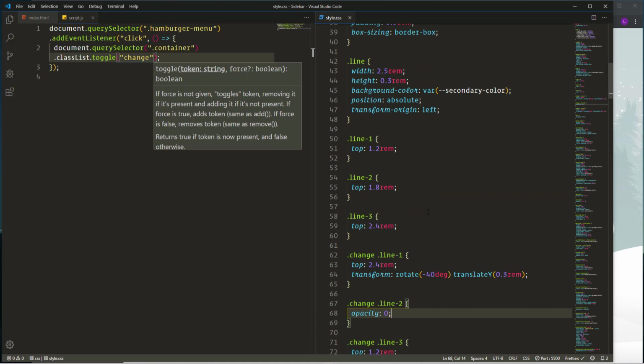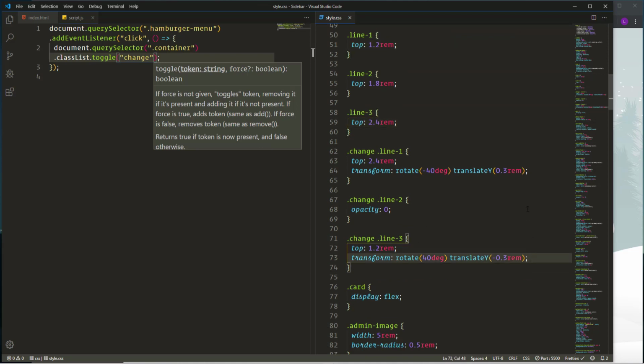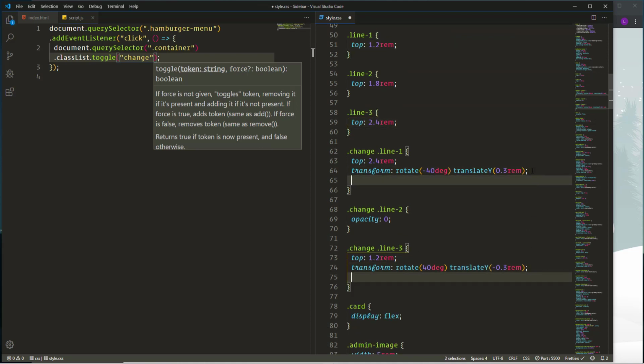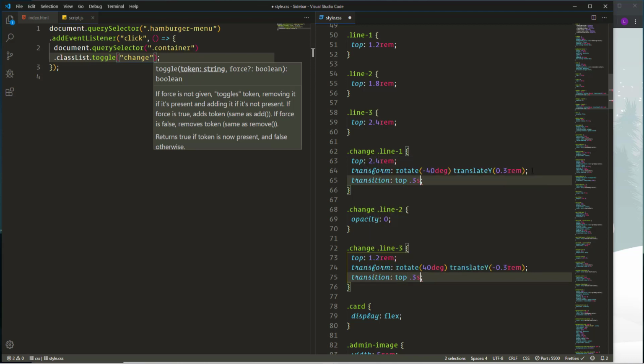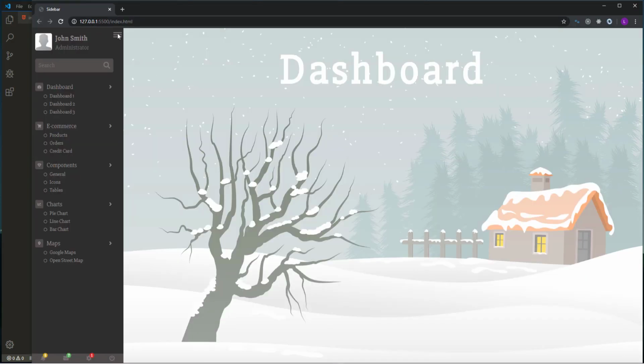Let's add transition to the first and third lines. So first of all, we need to move line 1 and line 3. I mean, we have to change the top positions for both of the lines. And once this is done, then we need to rotate the lines. So we need top position with the duration 0.3 seconds. After that, we need transform with the same duration, but also with the delay. Alright, now if I click, then we will get a nice smooth transition.